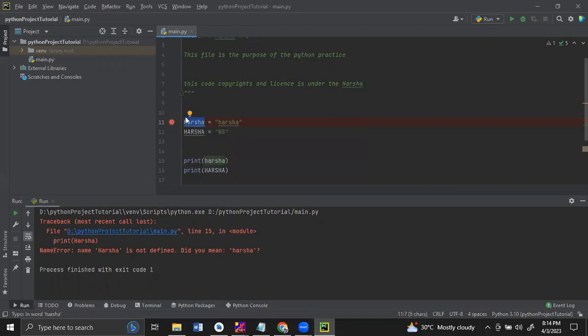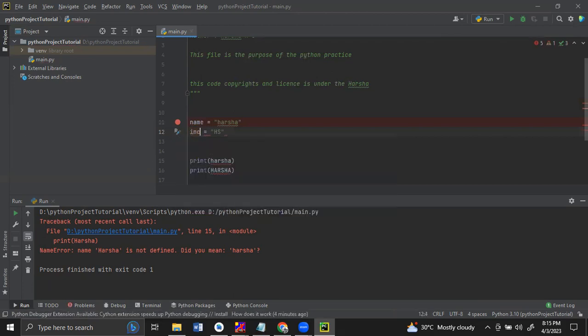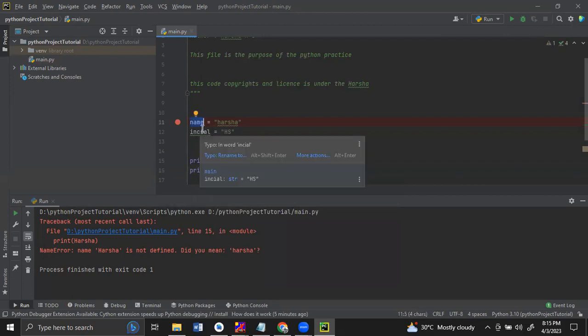When I am coding and giving some variable name, there should be a meaning. For example, I give it as a name, and this I give as an initial. I'm just printing the name and initial. So this is completely our own defined name.